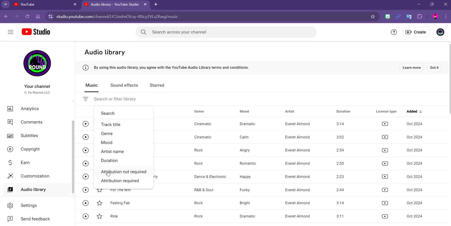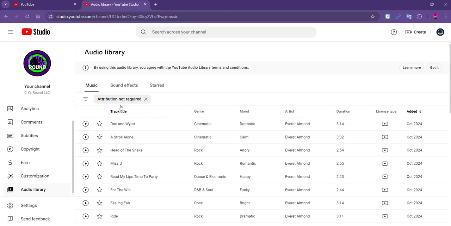Let's filter it by Attribution Not Required. That means that for the music under this filter, you don't have to say who wrote the song or give them any kind of credit. So you don't have to worry about that. You can also, if you wish to, still add their name and everything to the end, but you don't have to. So that's a good one to choose.